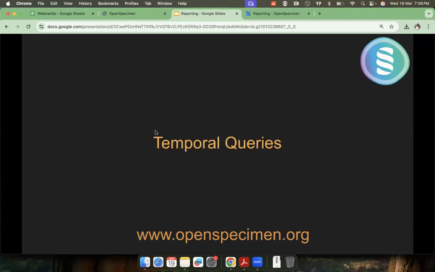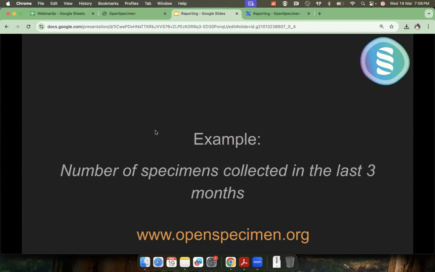So now we'll move on to more advanced topics. The next topic is temporal query. One of you asked in the beginning, what is that calculated filter that we see on the query page? So we'll see. But just to give you an idea, temporal queries allow you to do calculated searches, which means calculations between two dates or two numbers.